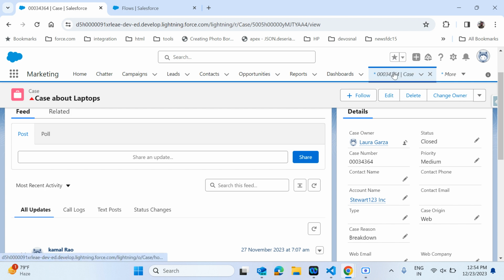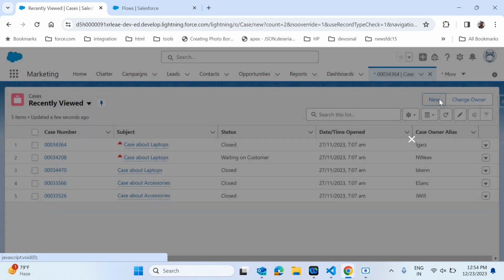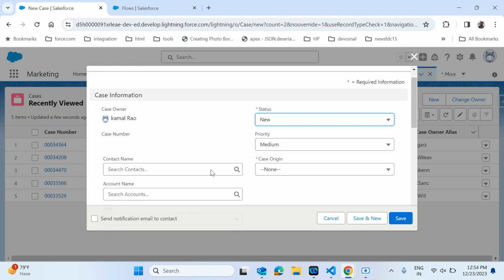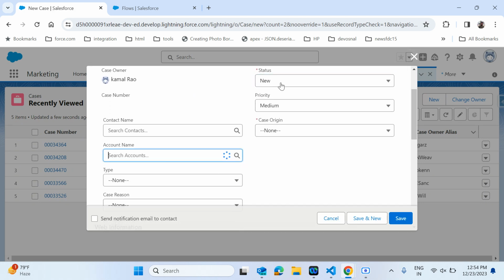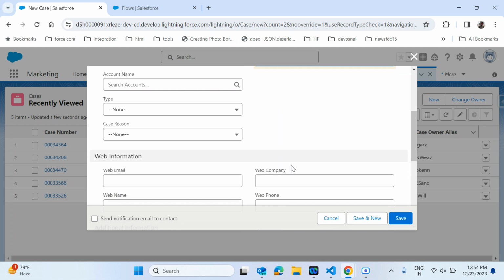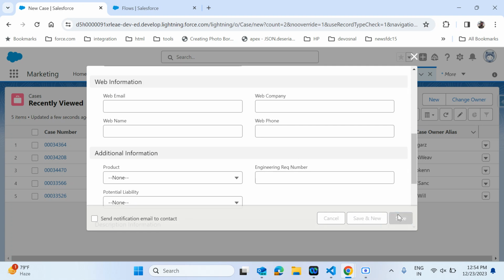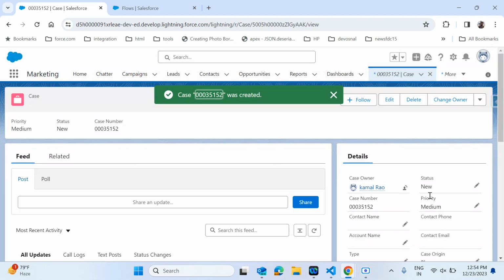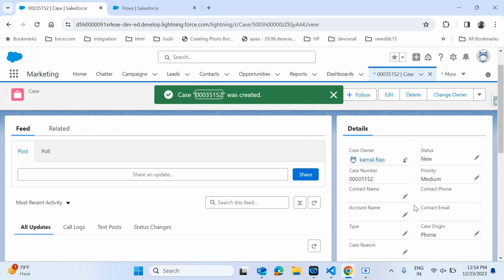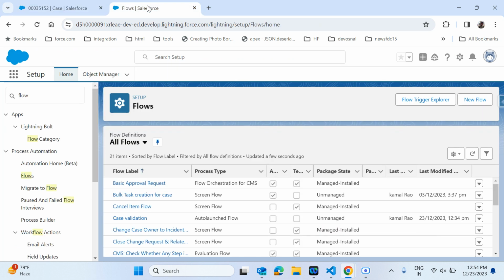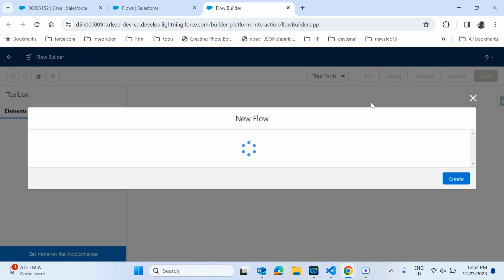Let me go to the case, a new case. Here the account is not mandatory. Mandatory are the status and origin, right? Okay, status and origin. I'll just save it. So the account is not mandatory, right? Now we are going to build a flow. The flow will make the account field mandatory on a case.